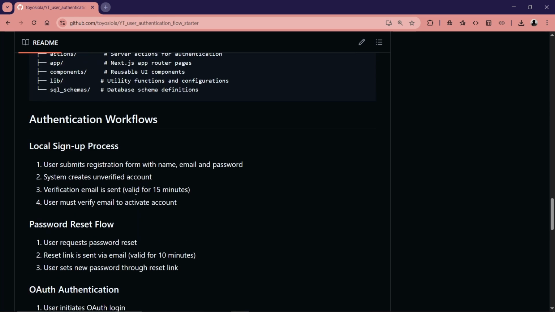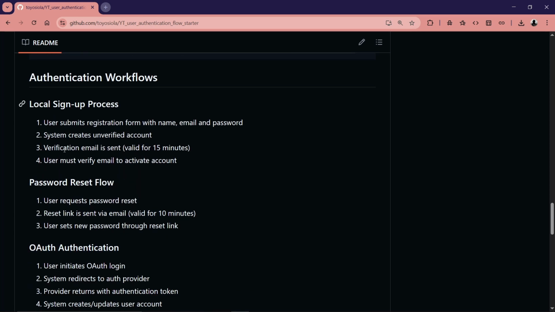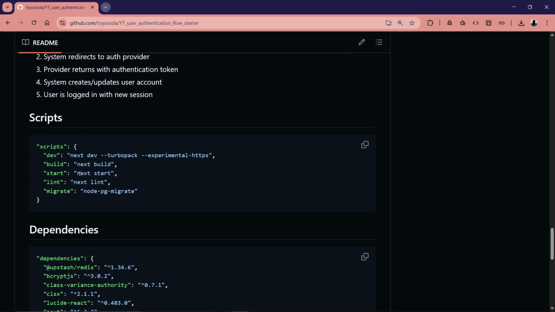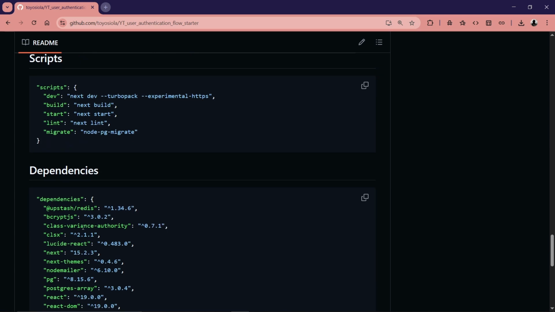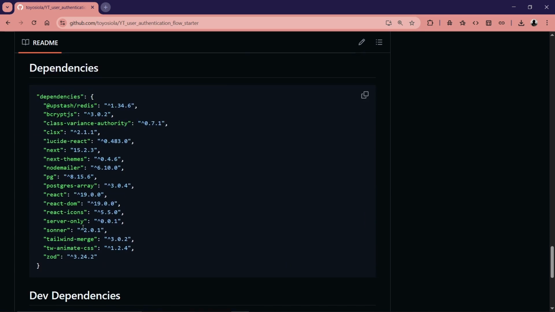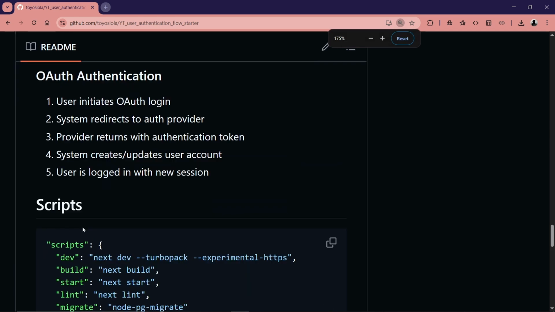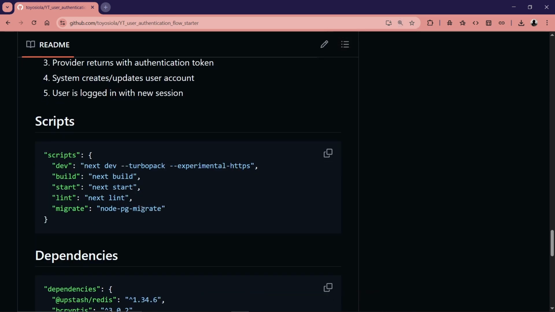Down here, we have the authentication workflow for both local, that is email and password, and OAuth. Here we have the scripts, the dependencies, and the dev dependencies. Let me show you one thing here that is a little bit important, and that is the migrate script. All of this came with Next. Those are built in, except for this experimental HTTPS. We also get there very soon.